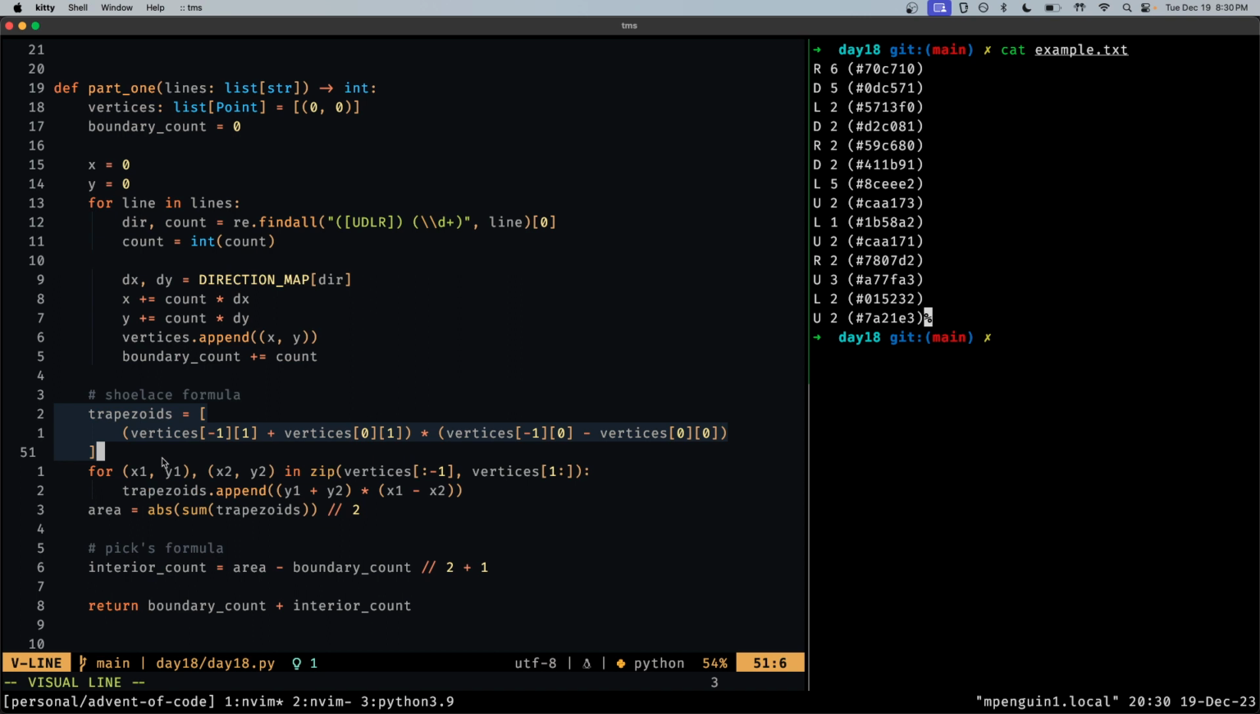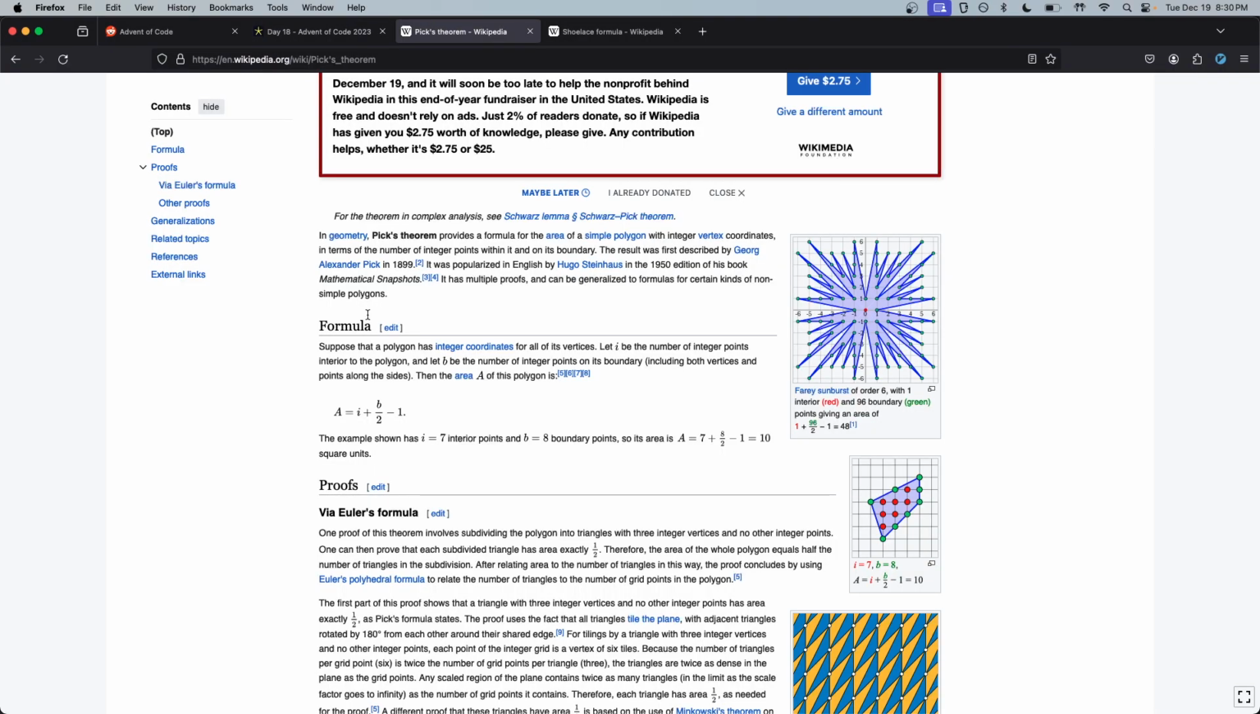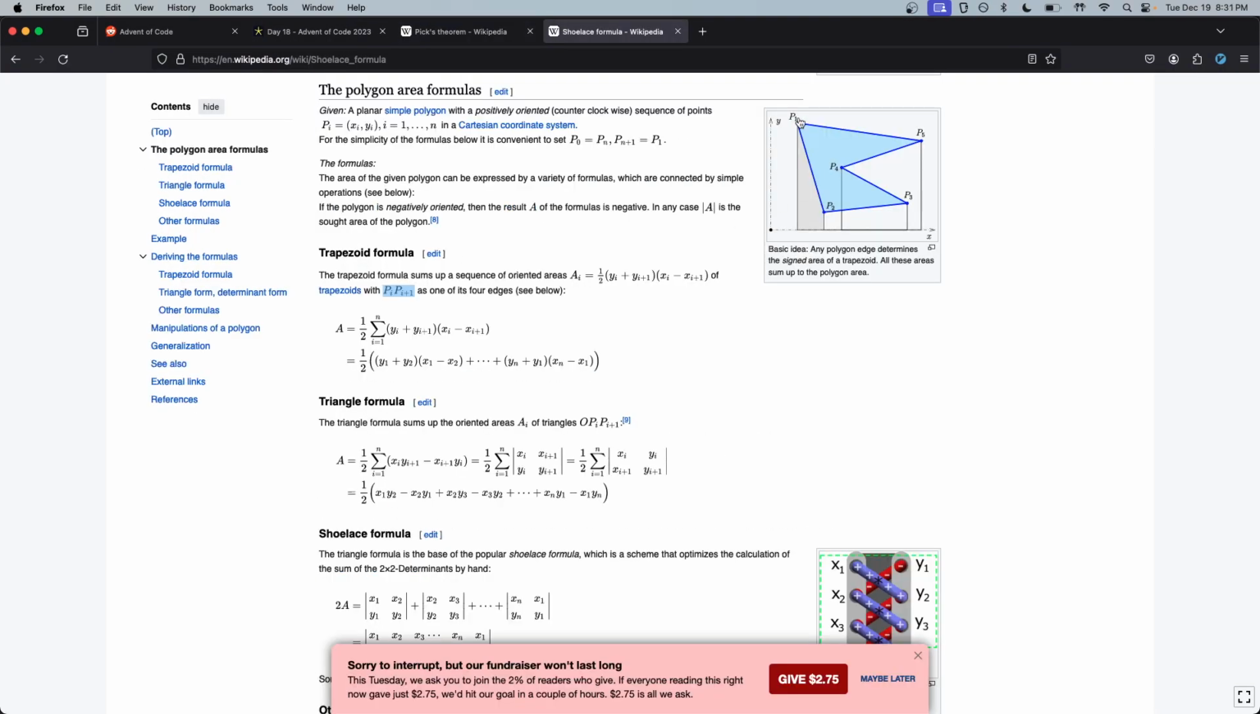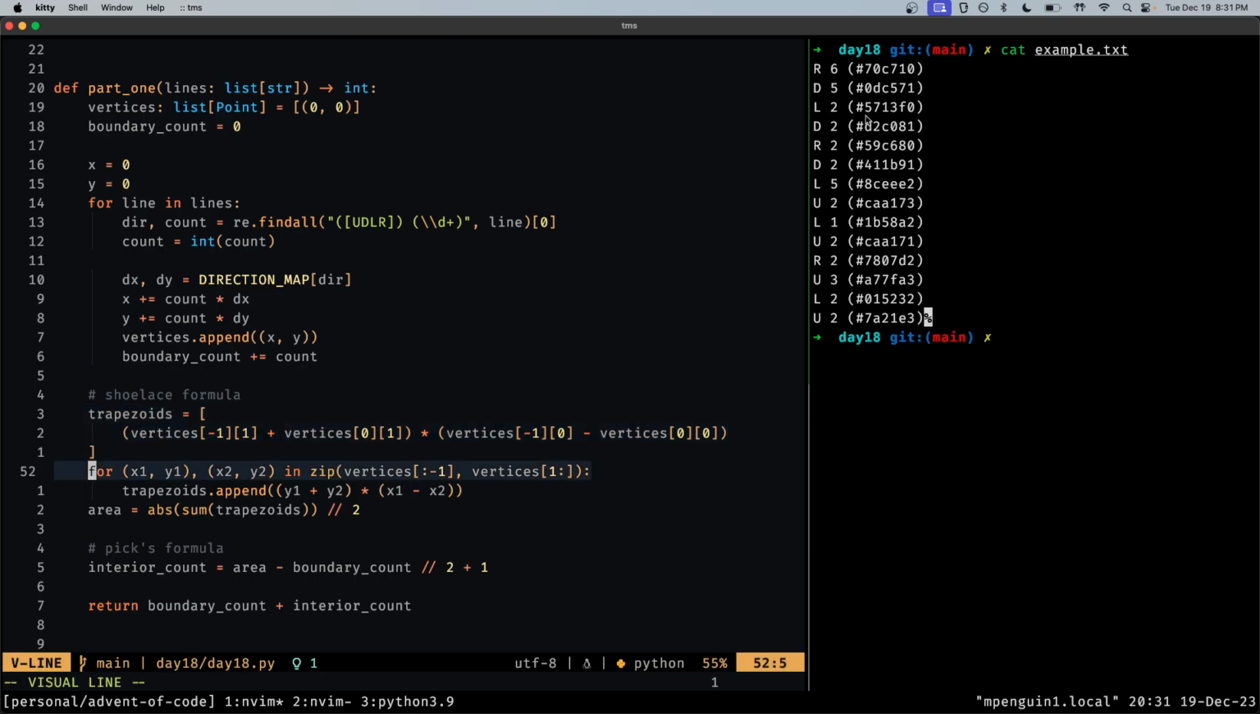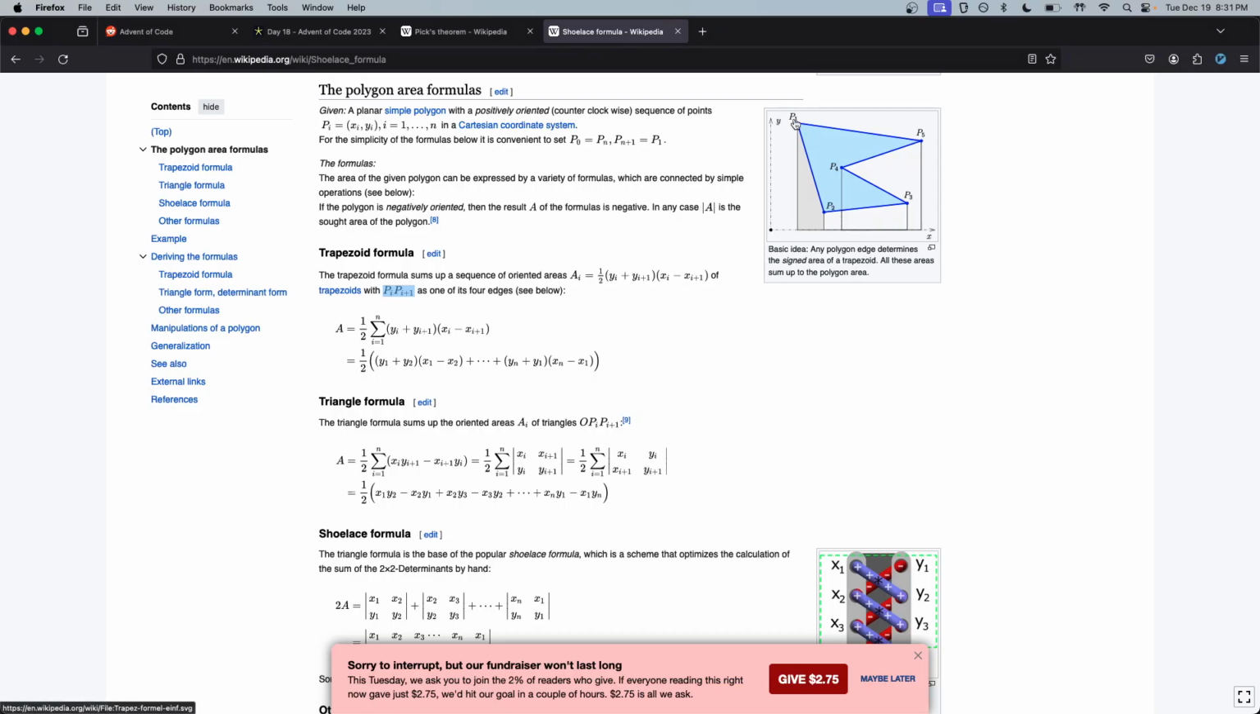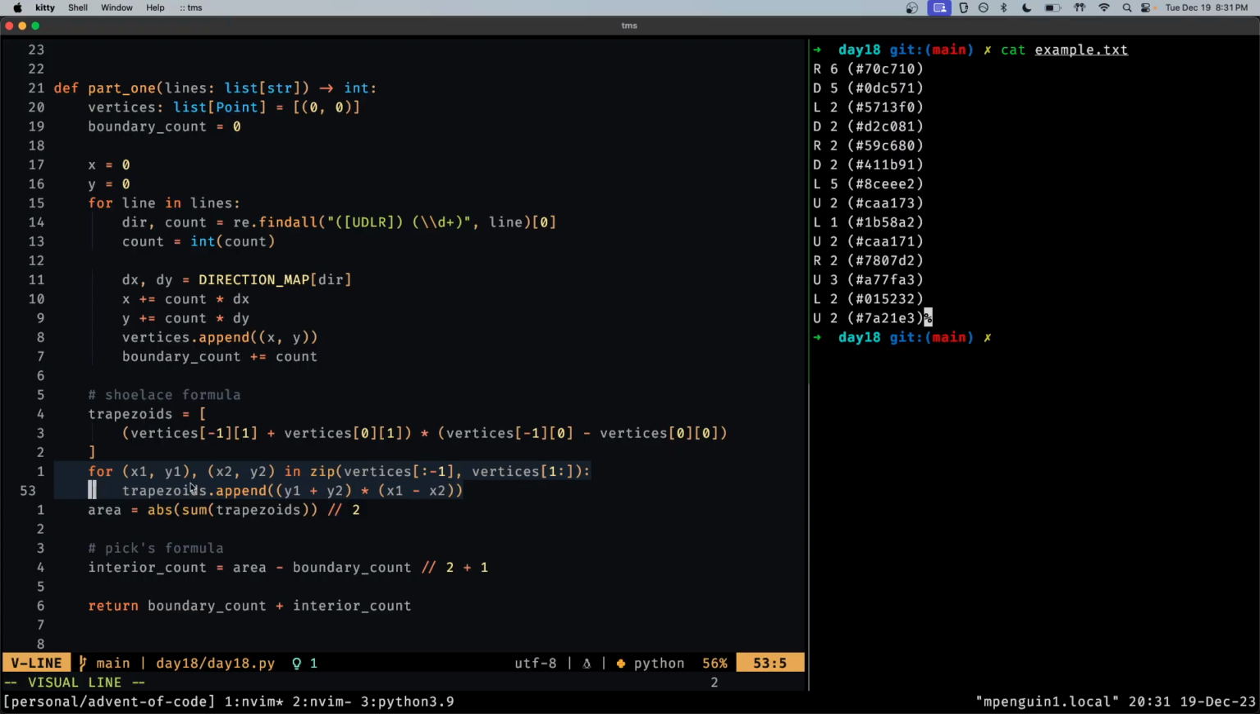We create this list of trapezoids, which starts out with, we look at the Shoelace formula. We need to go from P1 to P2, P2 to 3, 3 to 4, 4 to 5. Then we also need this final 5 to 1. And so we're initializing the list with that final last element to first element trapezoid. Then we iterate over, appending to this trapezoid list with each pair of I and I plus 1 vertices.